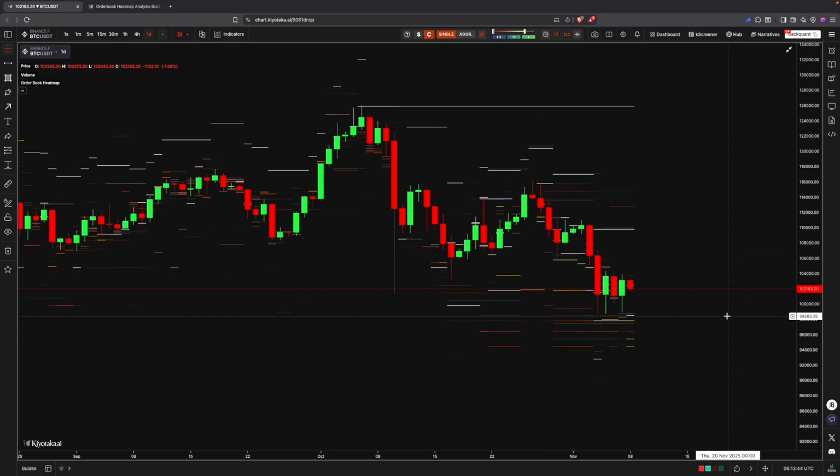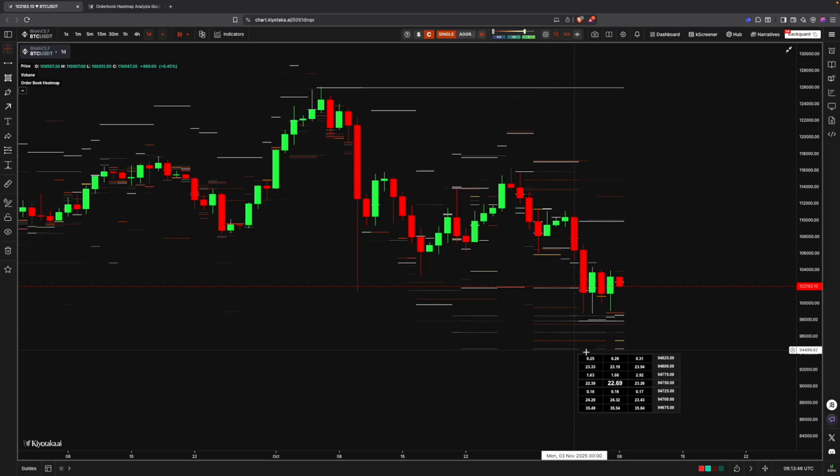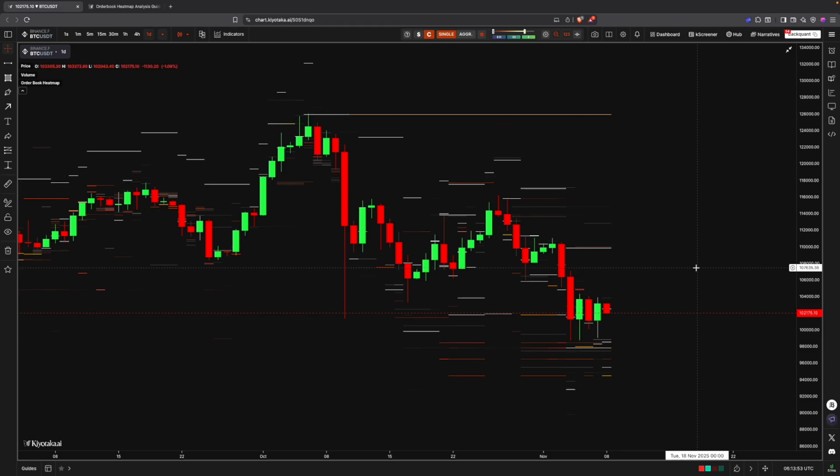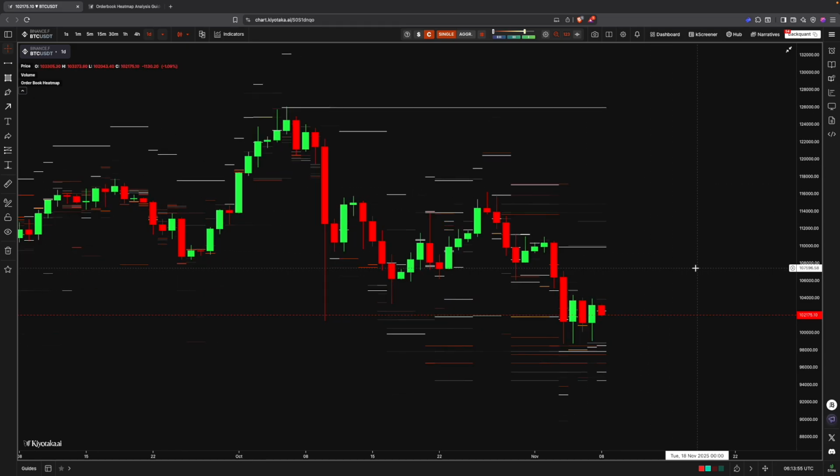What this models is the resting bids, which are below the current price, and the resting asks, which are above the current price, or offers. And keep in mind that this is just limit orders, right? When I say resting or passive liquidity, this refers to specifically limit orders waiting on the books to be filled.